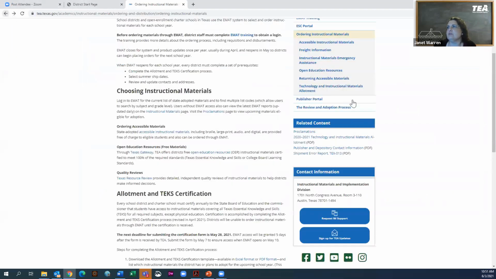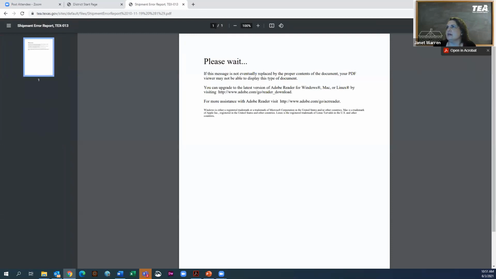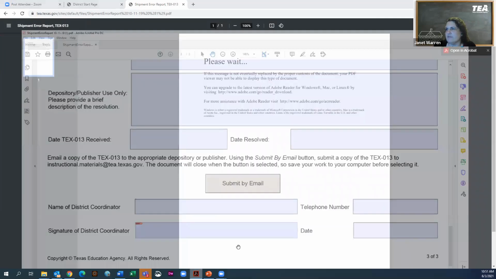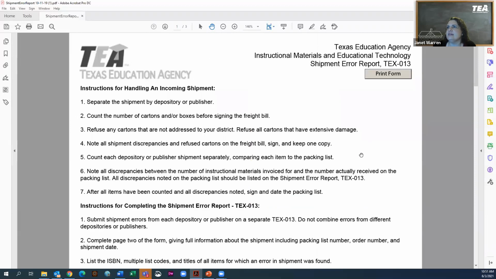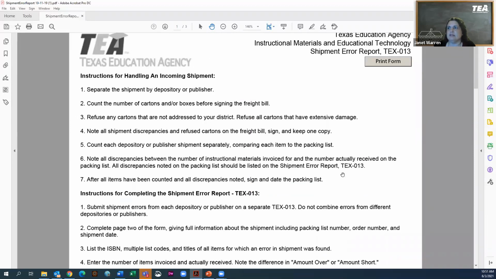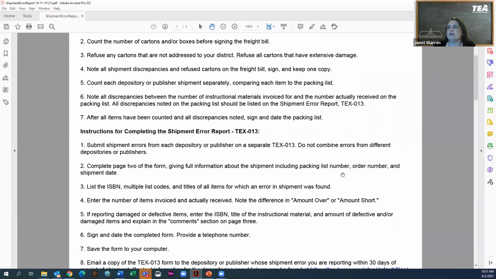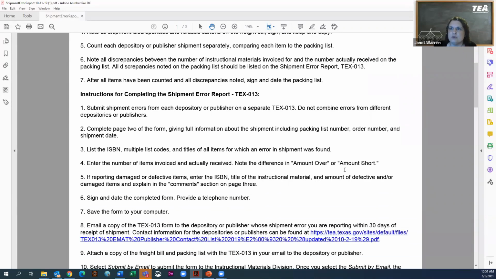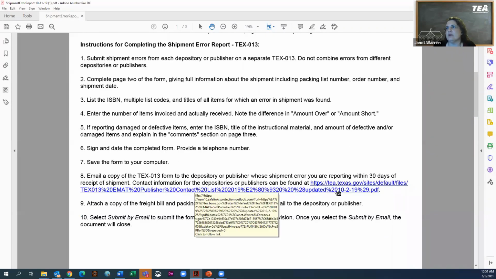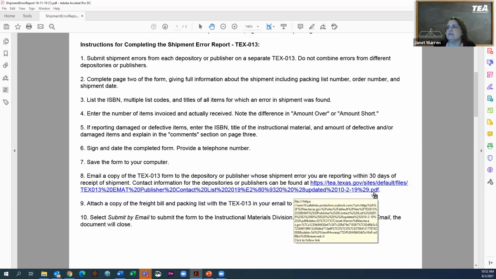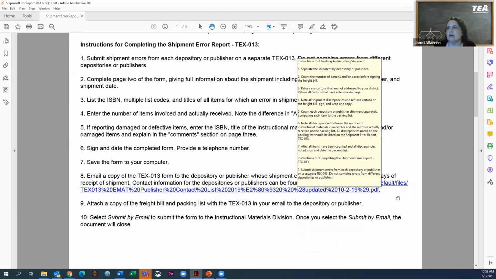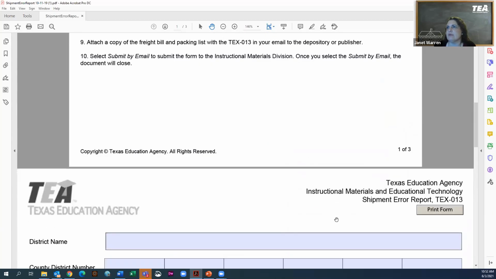The other thing I wanted to point out is this shipment error report. And actually, you have to click the open in Acrobat, and I already have it open, so I'm just going to show it to you here. This form needs to be updated because we are no longer asking that they submit it through email to TEA, and this publisher and depository link needs to be updated to be the most up-to-date contact information.